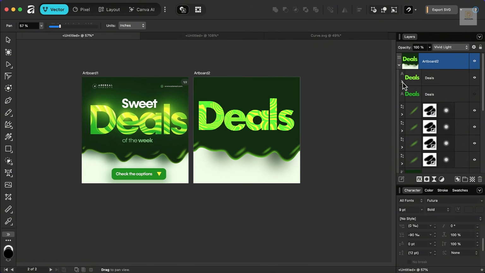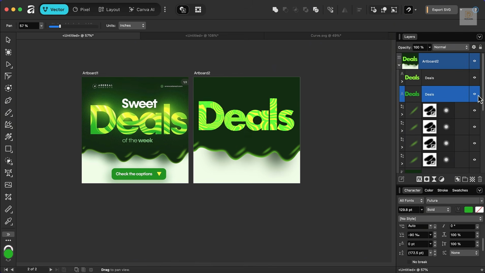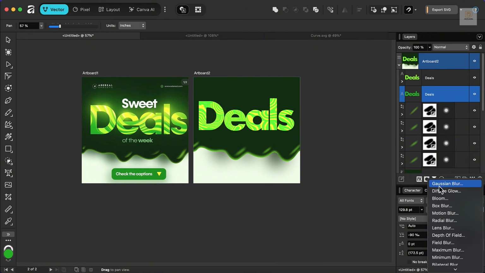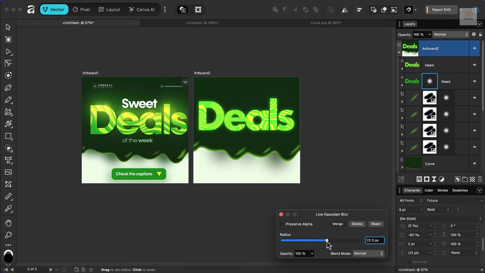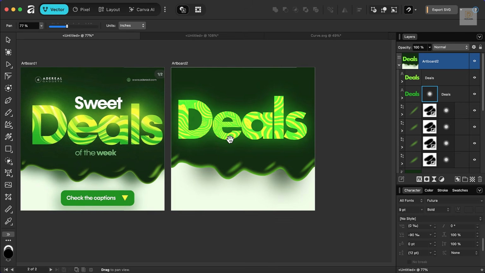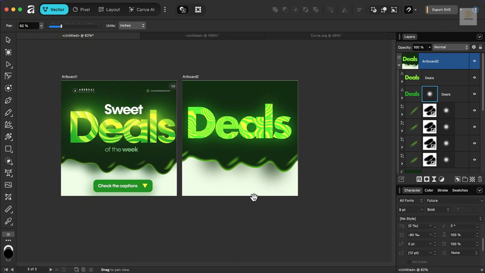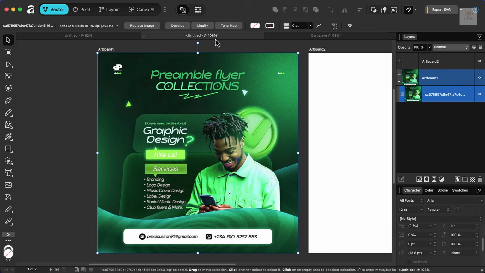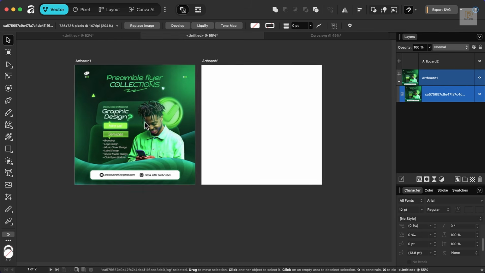Now to finish off this effect, make sure you click on the one at the bottom. You can see the duplicate text, right? Go over to Filter, Gaussian Blur, like this, and make sure you increase the radius to give it a good amount of glow. And I know you're asking, why didn't you use outer glow? If you use outer glow, you won't get the same level of effect that I'm getting. That's why I like duplicating and manipulating them like that.